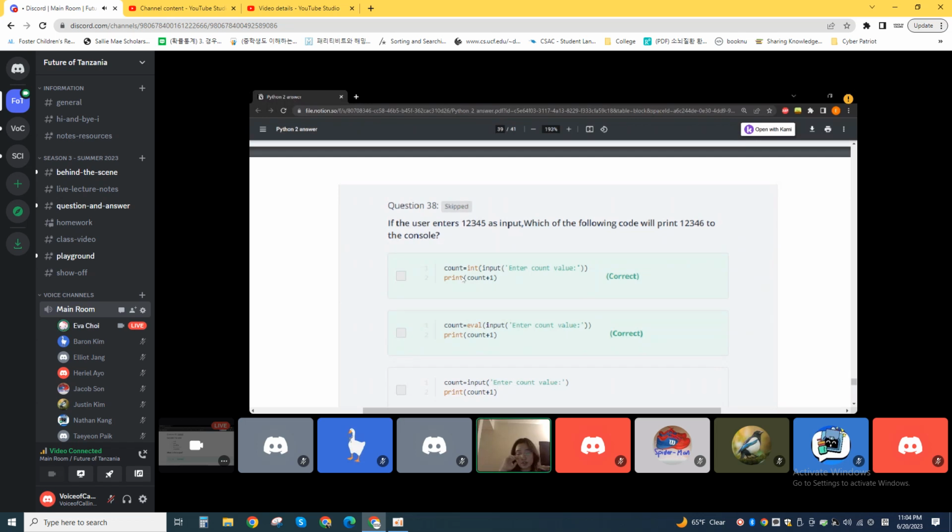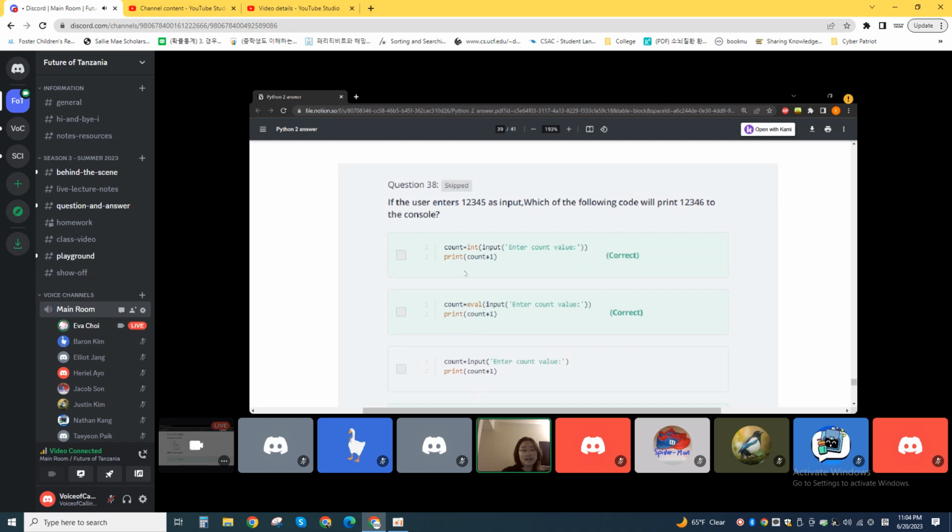And the second option is also correct because remember that the eval function turns the string into its original data type. So since 12345 is an integer, after the input, it will convert the 12345 back into an integer, and it'll work the same way as option 1.